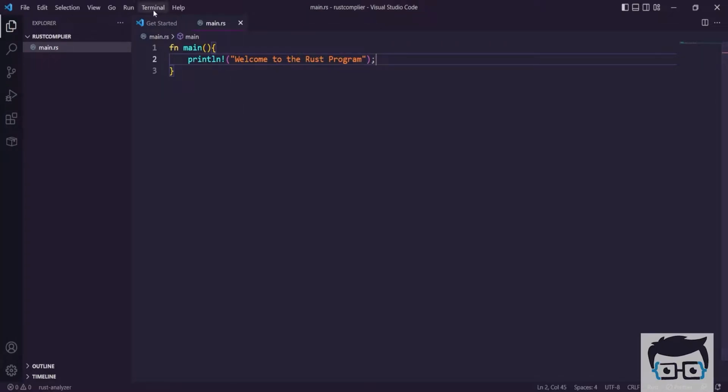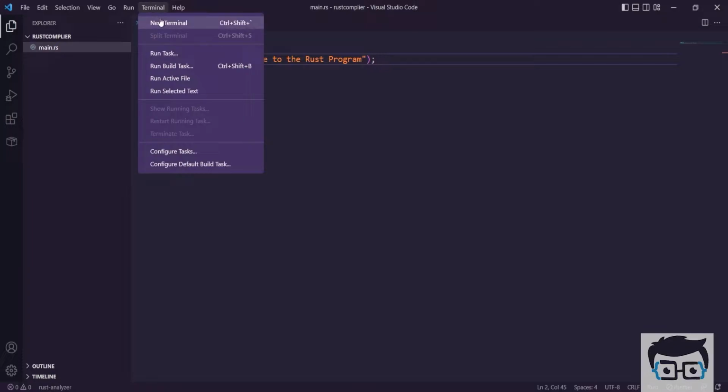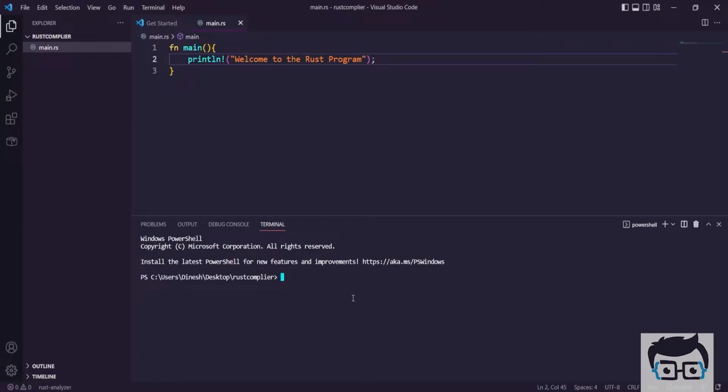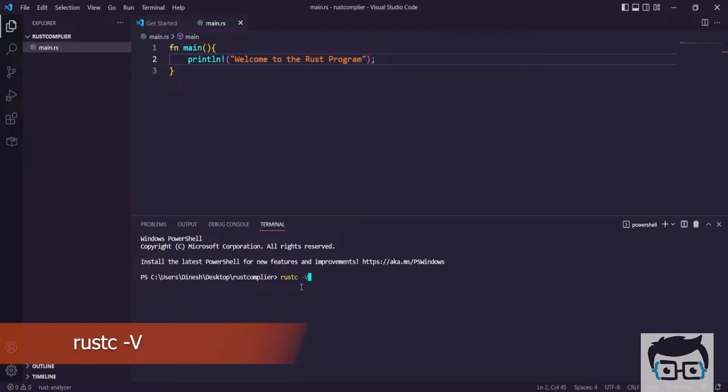Let's save it and go to the terminal and click on new terminal. It will open up our terminal in VS Code itself. Then let's check whether Rust has been installed or not. rustc -V is the first option in order to check whether the Rust compiler has been installed or not.